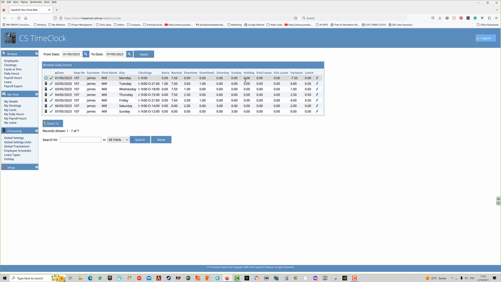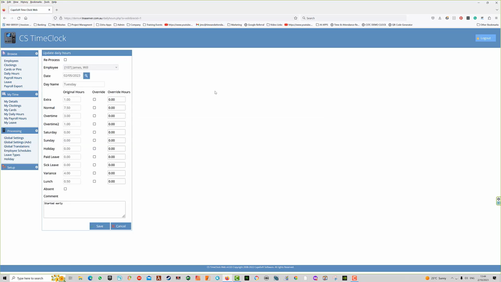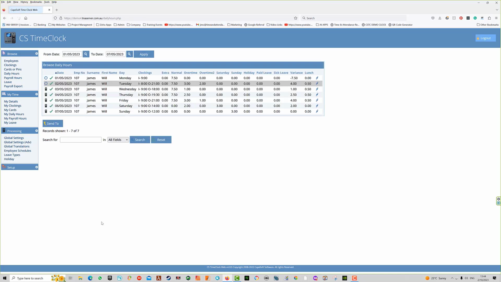So what we do instead is another override. We click on the Edit pencil, we reprocess, and the extra hour we want to override to be 0. We leave the normal the same. We'll leave the overtime the same in this instance, but he now has 2 hours in the overtime 2 category. That one plus this one, so we're going to make that 2 instead. And we're putting "started early" in there and we're saving it.